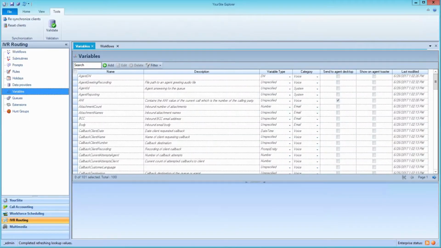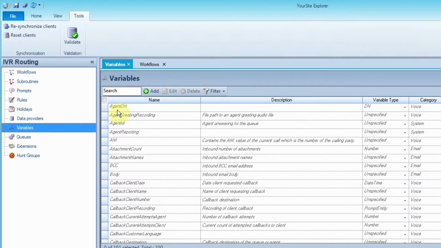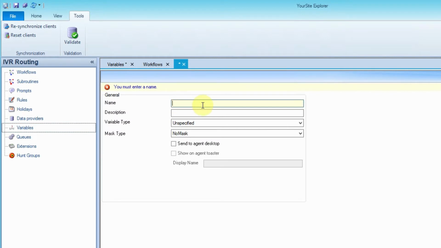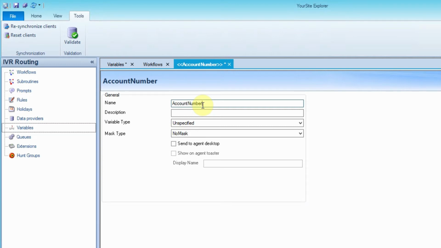You can add custom variables to be used in your IVR routing workflows. To add a custom variable, still under IVR routing, go to Variables and then click Add. Type a name for the new variable. In this scenario, I want to add an account number variable, so I will call it as such. Note though that the name must be unique and cannot contain any spaces. Also, a variable's name cannot be changed after you save.